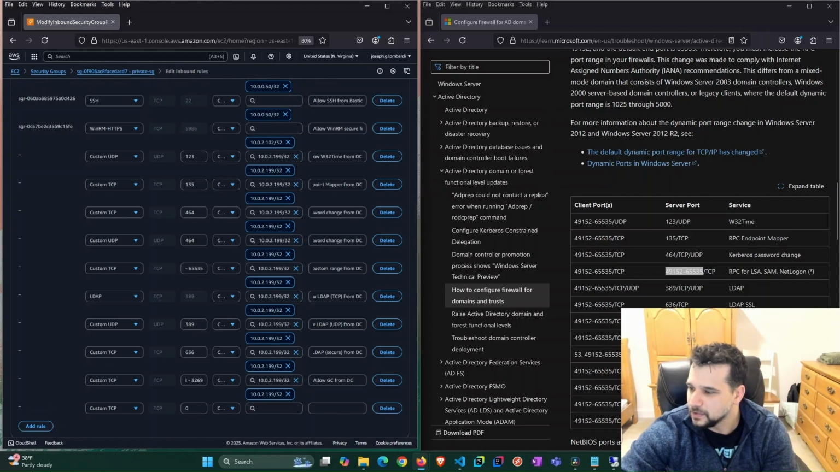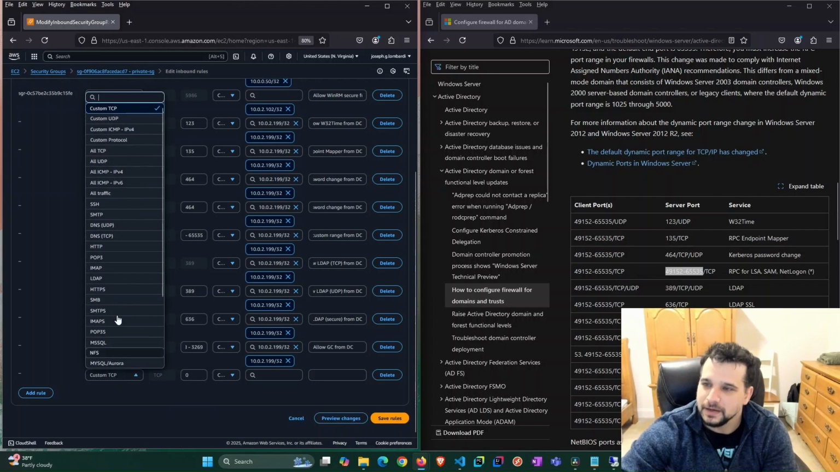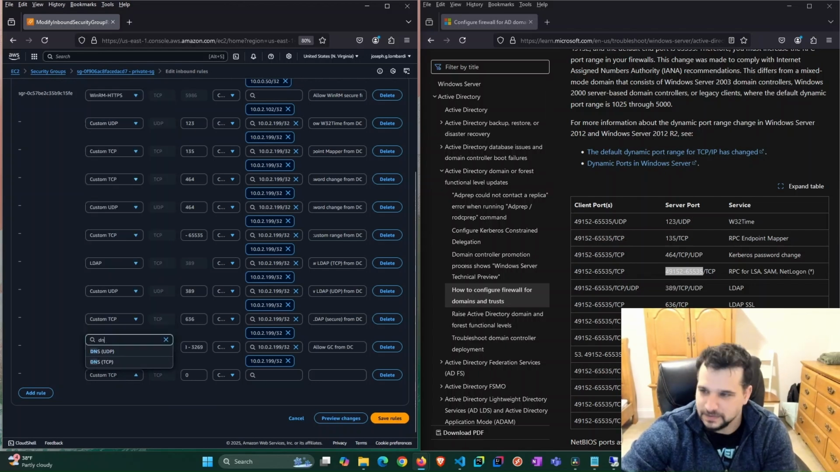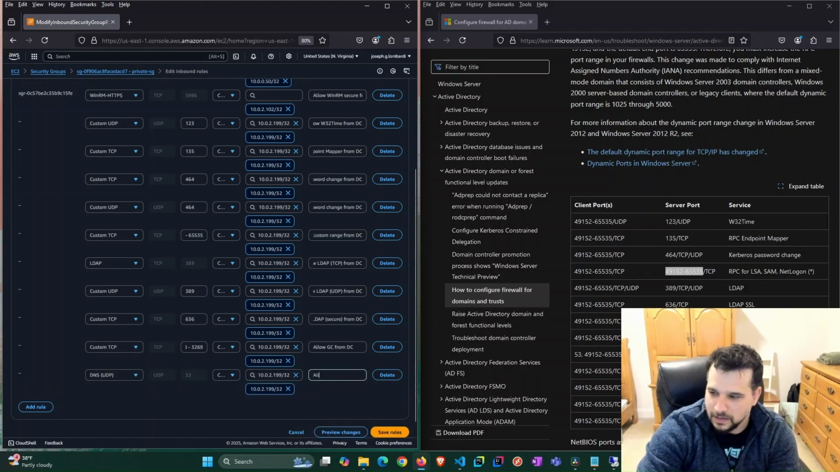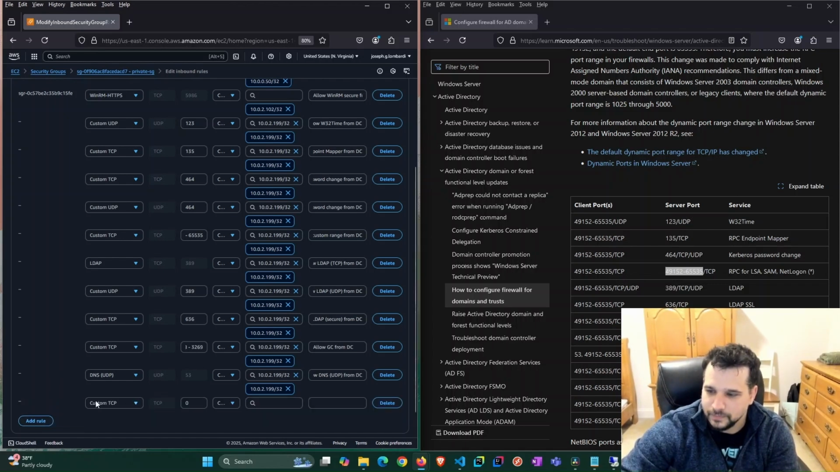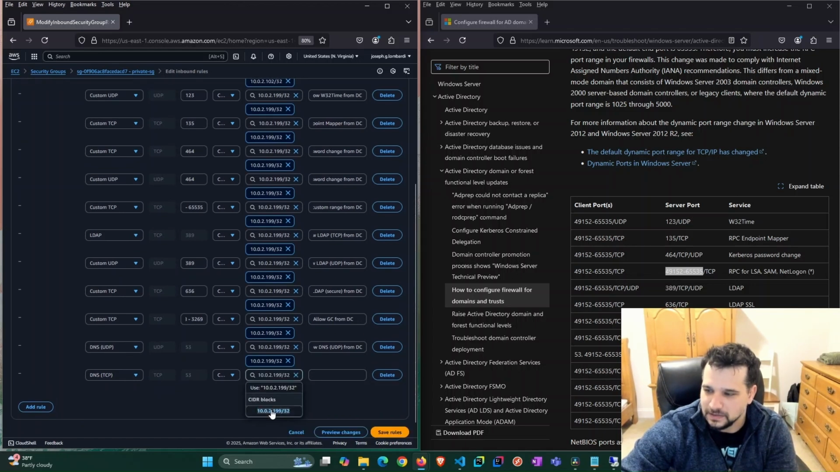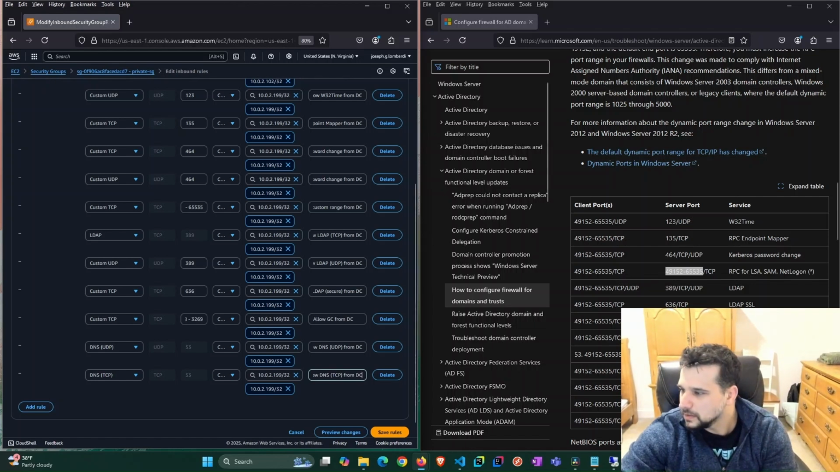So DNS, UDP and TCP, there's actually a rule for that. So if we type in DNS, we'll do UDP first from the DC, allow DNS UDP from DC, and then we'll do the TCP version of that, paste in the DC, allow DNS TCP from DC. Okay, that covers that. We already got that port range. So there's just three more.